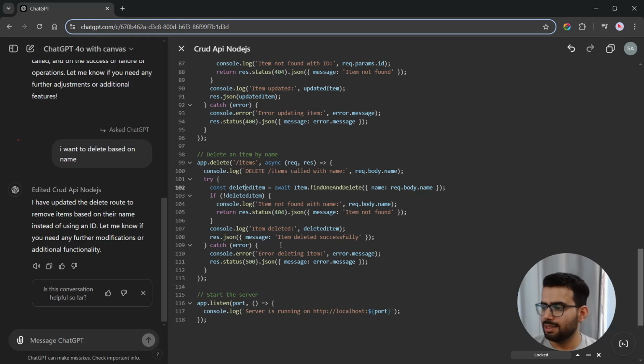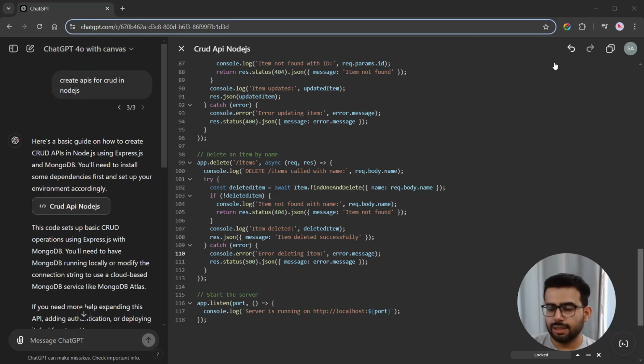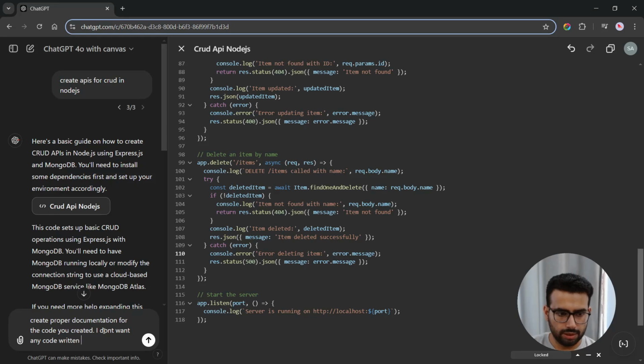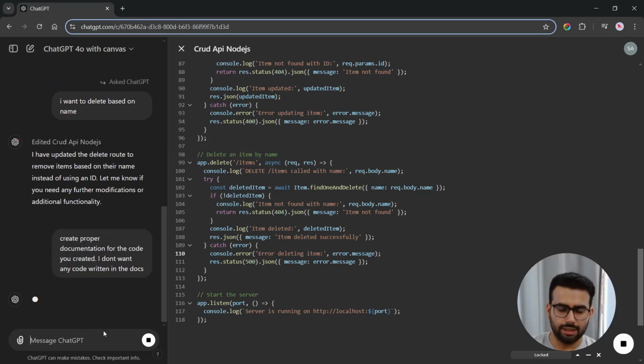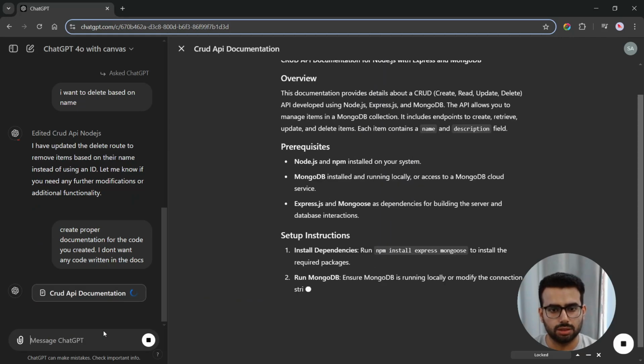Now here we only discussed the benefits with respect to programming, right? But it can also do more than that, not just programming. So for example, let's say I wanted to create documentation based upon the code that we have written. I can say create proper documentation for the code you created. And I'll just say one more thing. I don't want any code written in the doc for some reason. I just want to have an article kind of thing here.